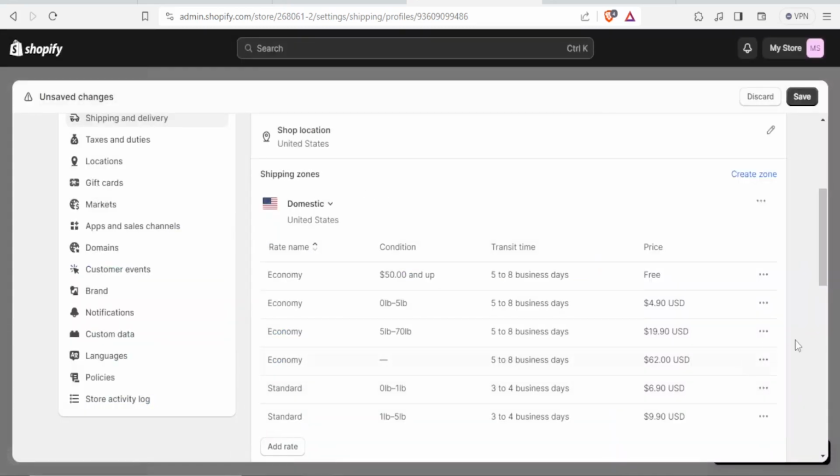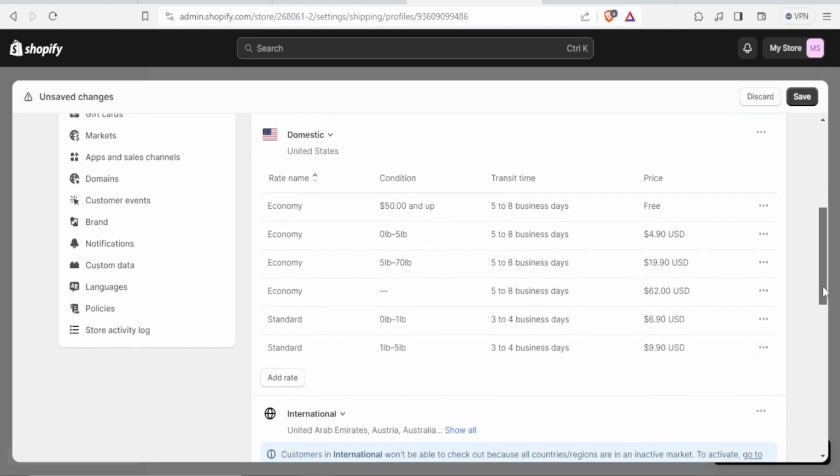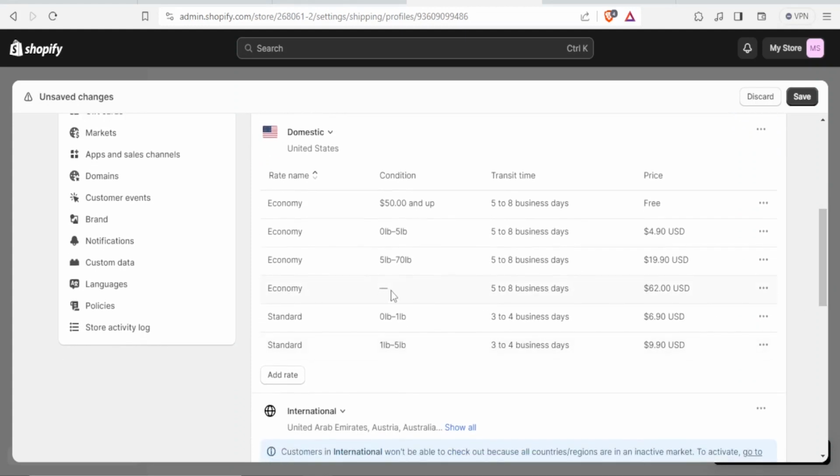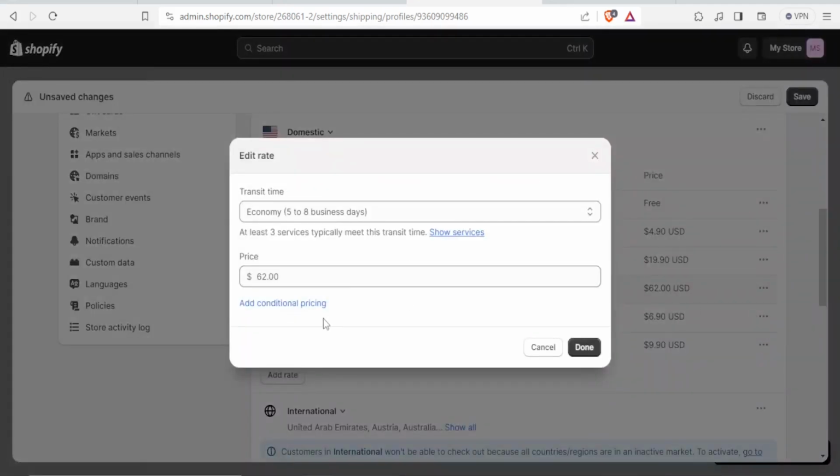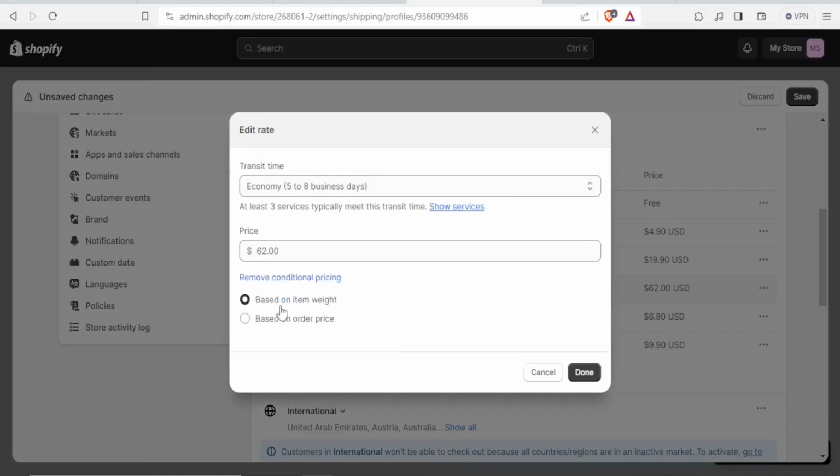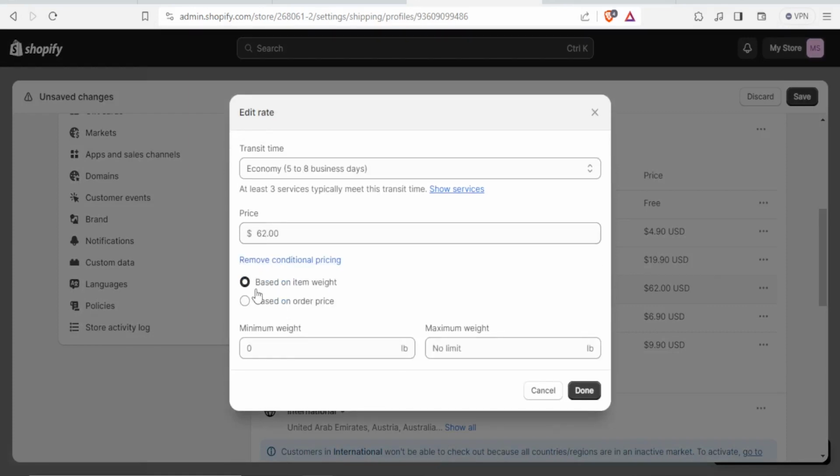So you now notice your rate will be added here. It's here now, economy. We didn't put the price, so you can edit that by clicking on these 3 dots there. Then you edit the rate so that we can add the condition, add conditional pricing. So you can add the conditional pricing there. So maybe up to 10 there. Maybe let's put this 5 to 10. Then you click on done.